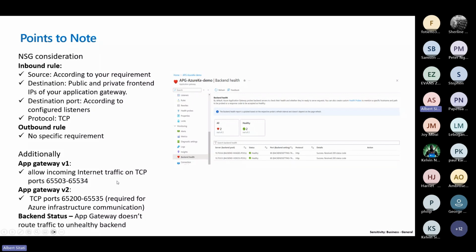If you're using Azure Application Gateway version 2, the ports that you will need to allow are 65200 to 65535. The reason you're configuring these inbound ports is that they are required for your Azure infrastructure communication. Your application gateway will need communication from the Azure network, and therefore you need to allow these rules. If you don't have the rules, you may have challenges getting to that application gateway.